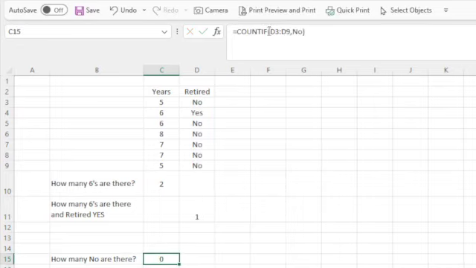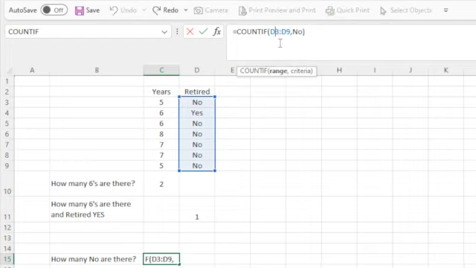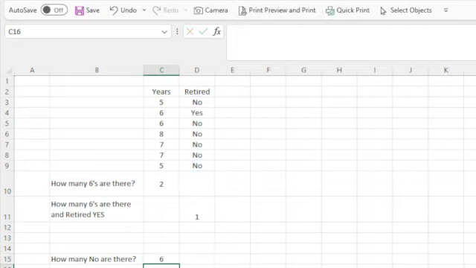Okay, D3 is equal to 9. Maybe it should be in quotations. Yeah, there you go. Okay, so I think for a text, the text has to be in quotations. Okay, let's count it. 1, 2, 3, 4, 5, 6. There are 6 no's in this here. If we go and change it, that number changes automatically to 5, as you see here.